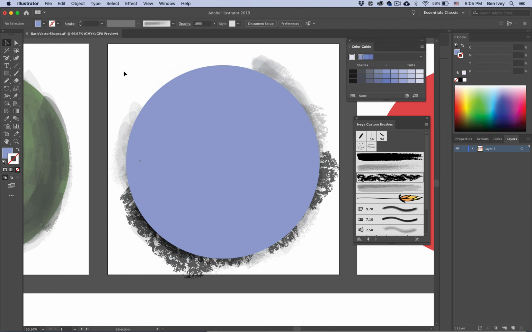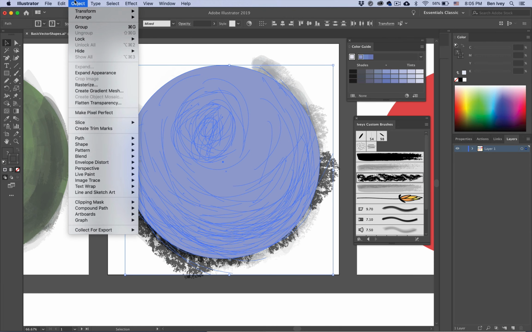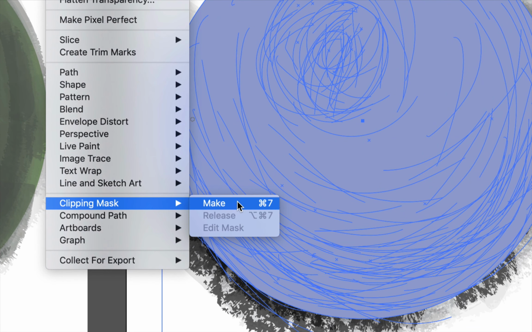The second part of the magic trick, you need to select everything that's on top of here. So with that blue circle on top, when I click and drag over all of this, you can see now that all those strokes and those lines are selected. And the final part is to go up to Object, down to Clipping Mask, and we're going to make a clipping mask out of the object that's on top of everything.